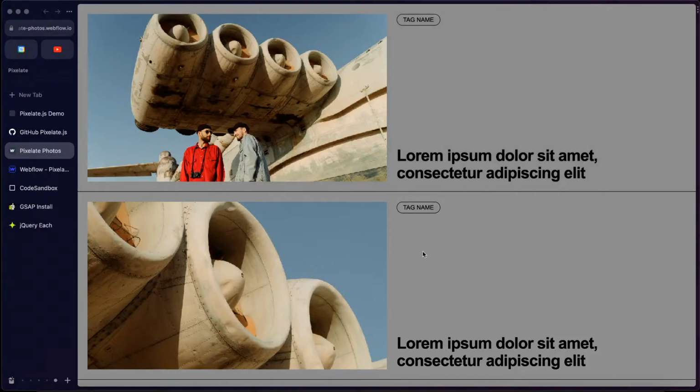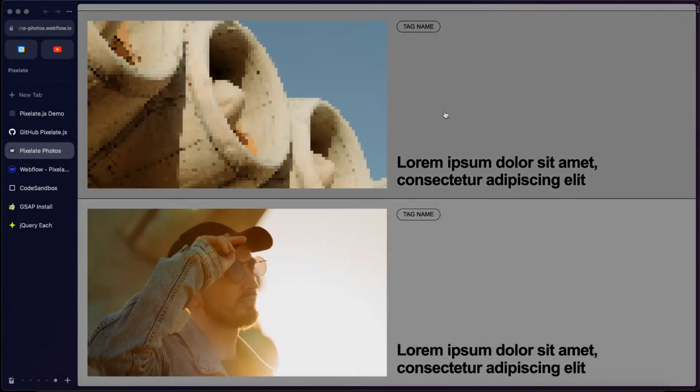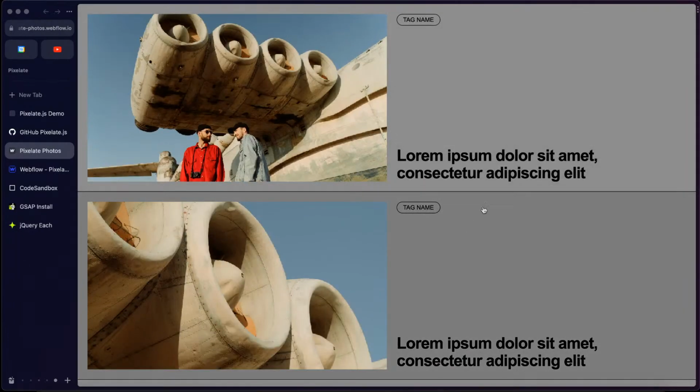What's up, YouTube? In tonight's live stream, we're going to be creating this sort of interaction where when we hover over a card, it pixelates the image and it gets progressively more clear. So let's try and build this out.